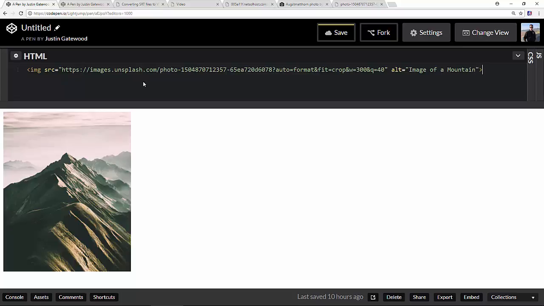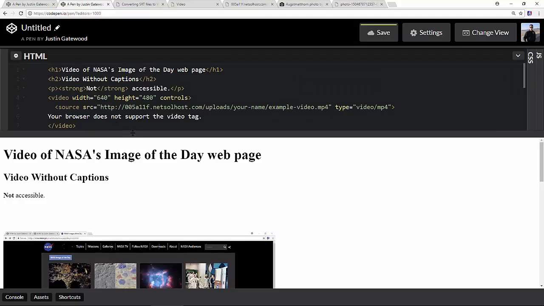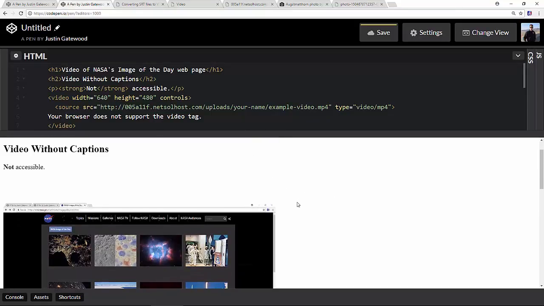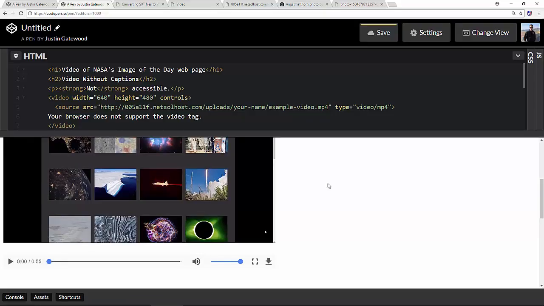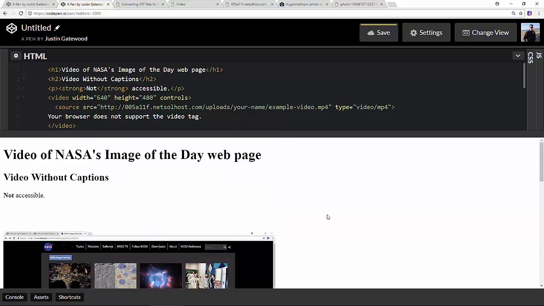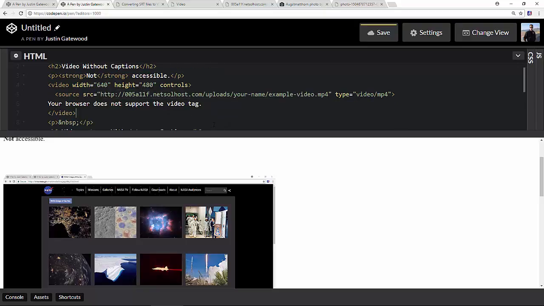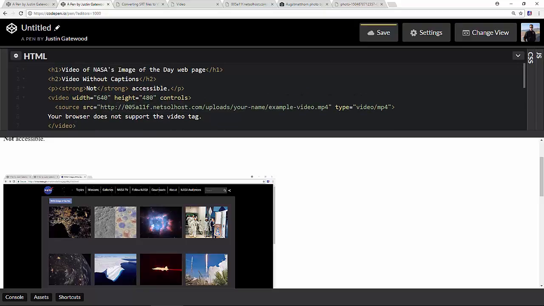So the next thing I want to look at is the video tag. For example, I created a short example video that's about a minute long, about 55 seconds. And in the video, it basically goes through and explains some images seen on NASA's Image of the Day webpage. So I've got the video source referenced here. Now, video tags have a few attributes that I need to point out.